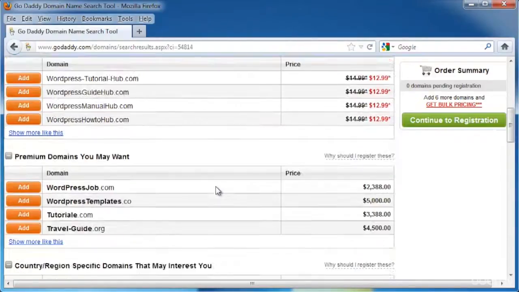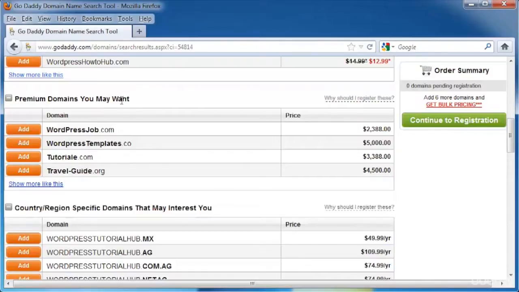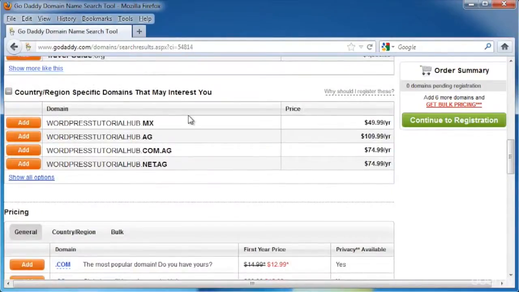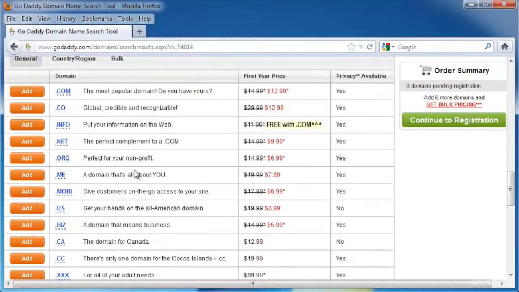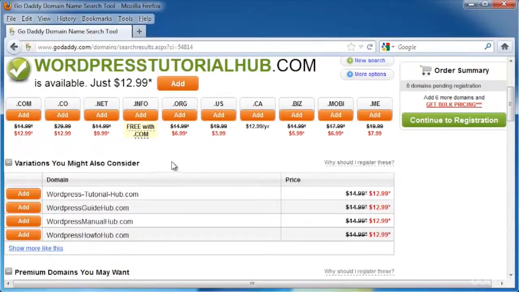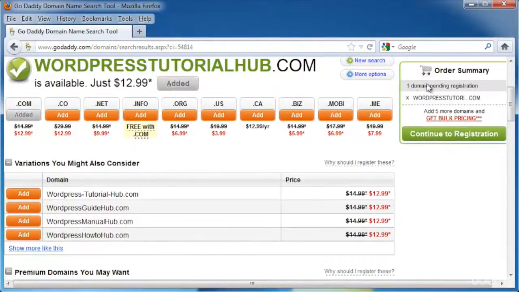and it shows you the price. It offers premium domains that we may want, and these are obviously more expensive because they're more likely to have people do searches on these particular word sequences. Underneath, you can choose a county or region specific domain name that you may want to use. And then again, underneath it has the pricing for additional tags. So I'm just going to choose the one that we already put in, WordPressTutorialHub.com, and I'm going to click Add. You can see that it's popped up over here in my shopping cart, and we're going to continue to registration.